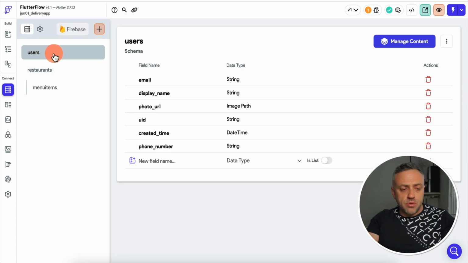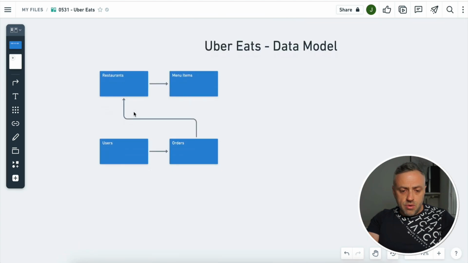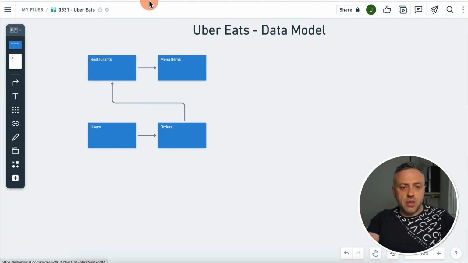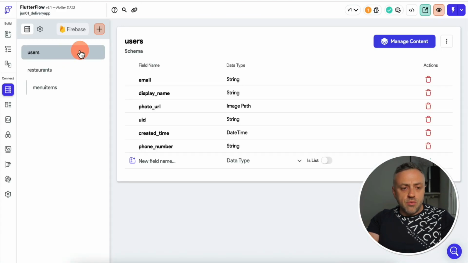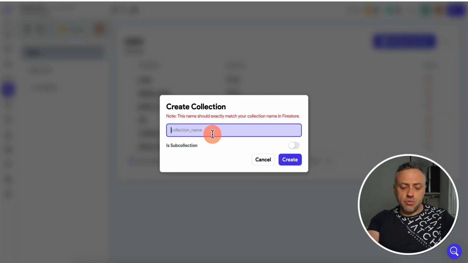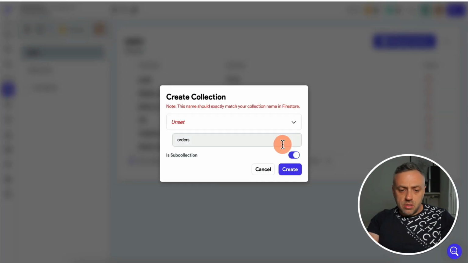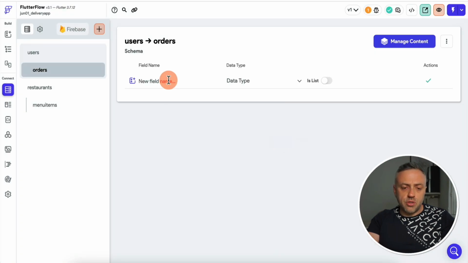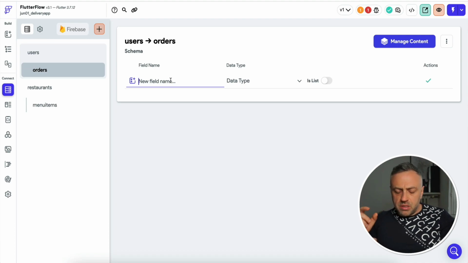Another thing that we need to do is for the users. Remember, we have the orders, right? So we're going to go back here and create a sub collection inside users. We're going to say orders. This is a sub collection for users. Create, start from scratch. And what do we want in the orders? Well, the order is basically the menu item, the information from the menu item, so the name, price, etc.